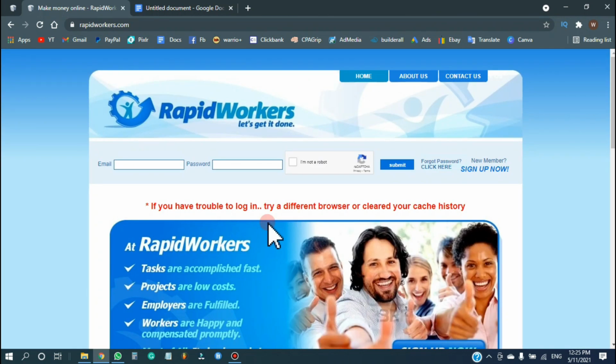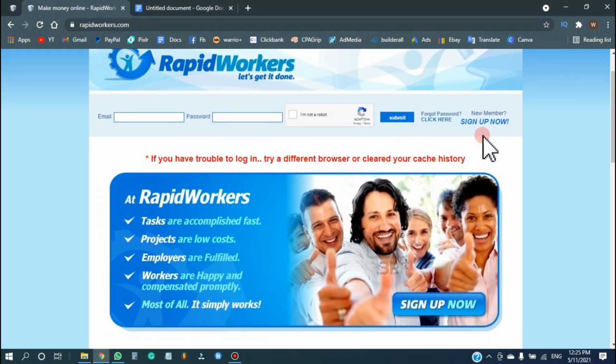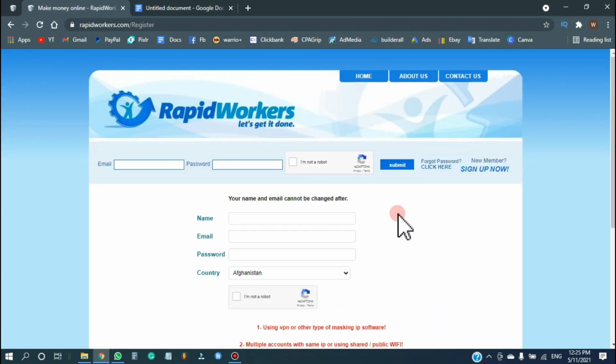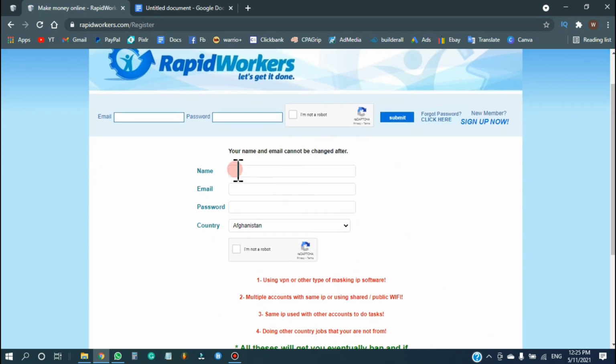Alright? Now, before we get started, we need to create an account. If you're already a member, put in your email, your password, solve the captcha and log in. But if you're first time here and you want to create your account, just hit on the sign up button over here or this place, and you will be redirected to this page. What you want to do is put in your name, your email address, your password, country where you're residing, and click I'm not a robot.